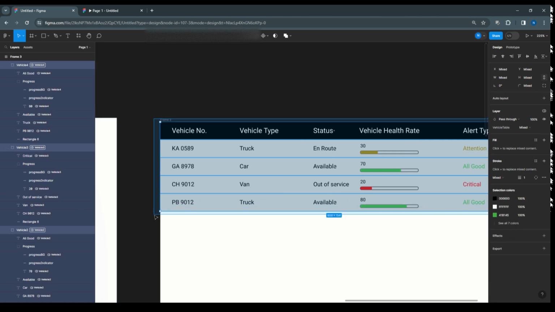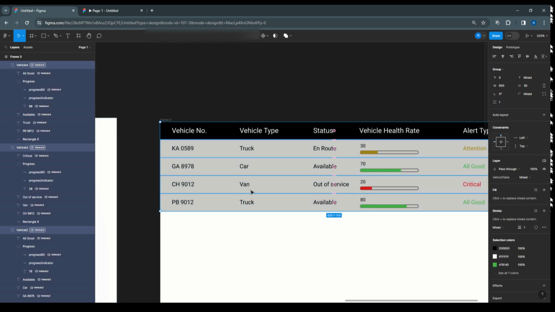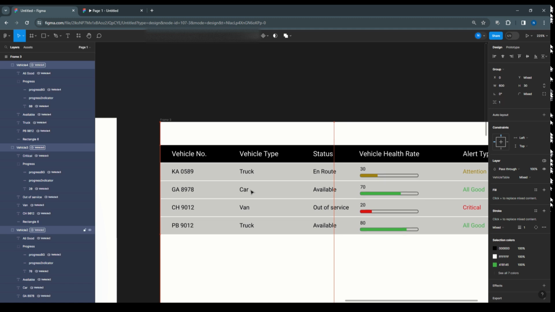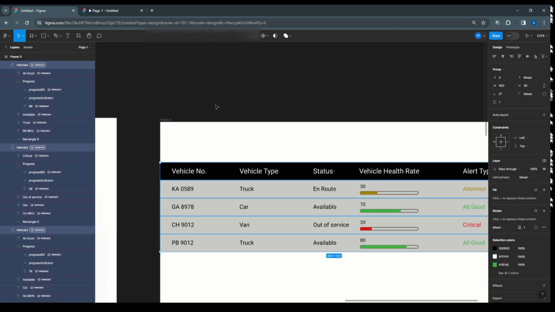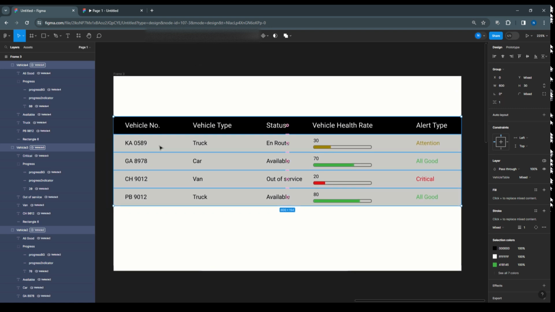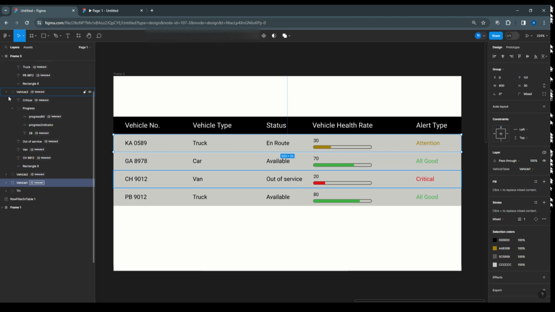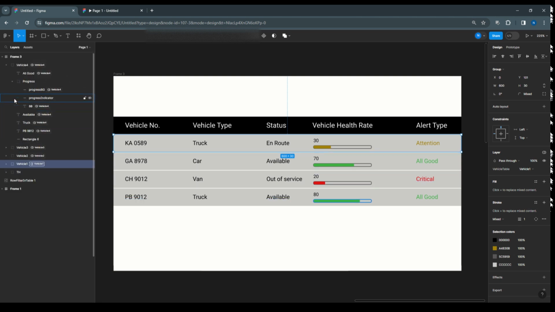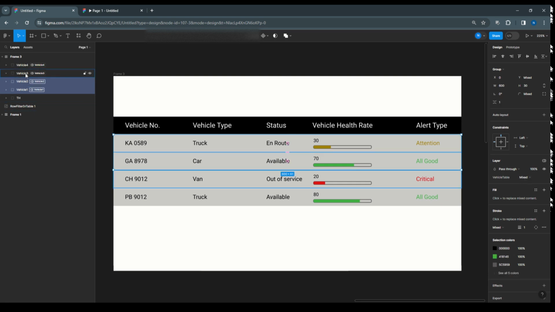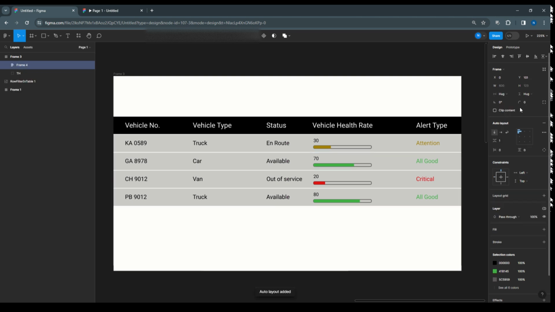So select all this, and then you can make a little space for the filter. Before that, I'm going to select this vehicle 1, then vehicle 2, 3 and vehicle 4. I'm going to make an auto layout, because when it is going to filter, there should not be a blank space, it should move up from the bottom. So auto layout, and this is now fine.